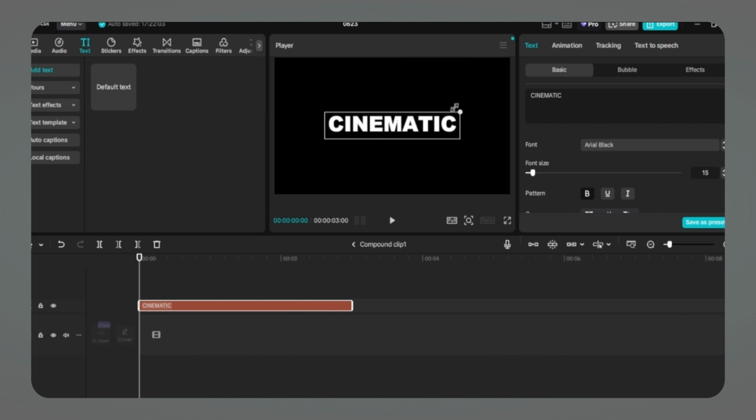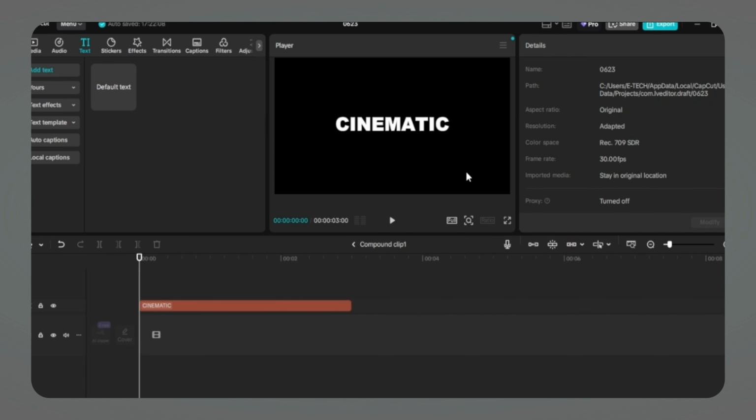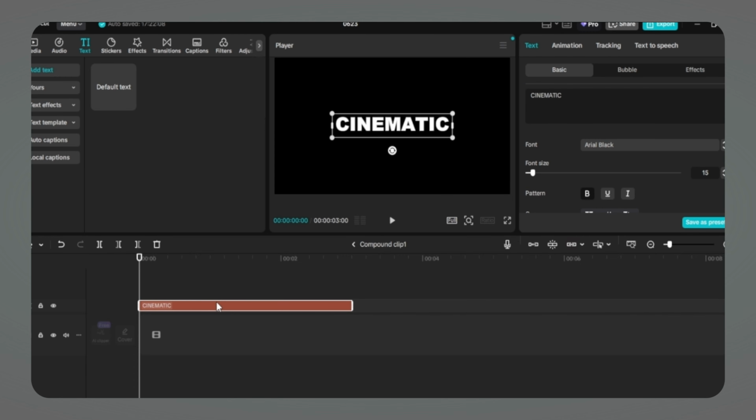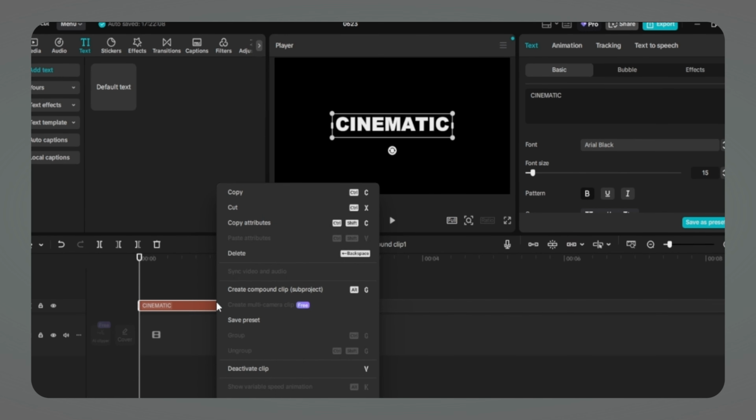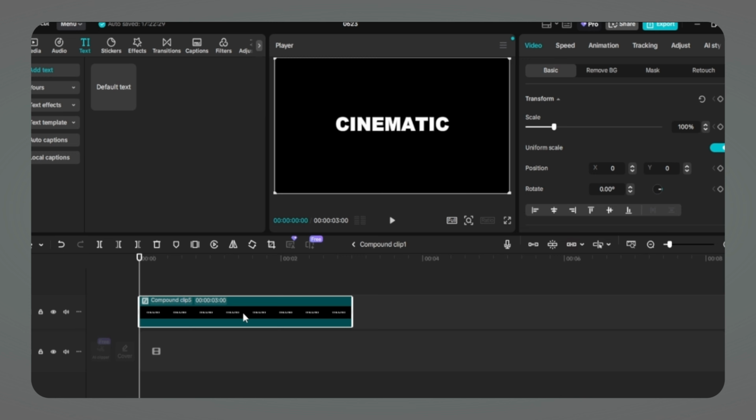So next, we are going to mask our video. And before we do that, we want to create a compound clip. Right click on the video from the timeline and select the create compound clip option to create a compound clip. Now this will make it easy for us to animate and for us to use the masking option on it because it's already a video file.